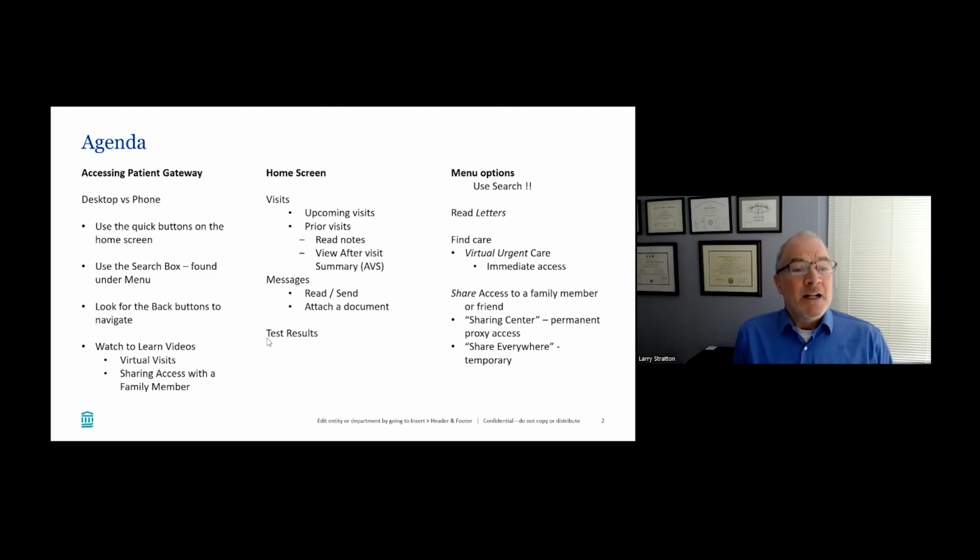So it's really going to be broken into sort of 3 main topics. The first one is broad concepts about how do you access Patient Gateway, how do you navigate it, how do you get help when you're there, and how do you make it work for you. And then beyond that, we're going to look at the home screen and the core activities that you can do there. And then lastly, I'm going to show 3 specific topics that are particularly useful or are slightly tricky and are worth learning about.